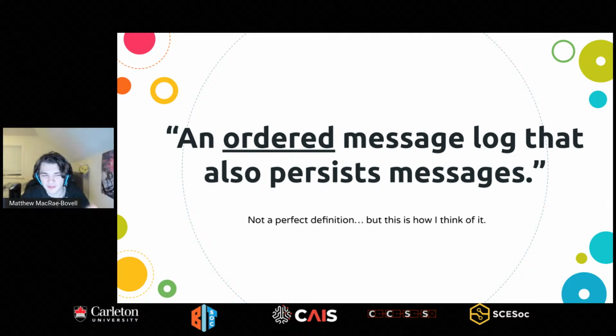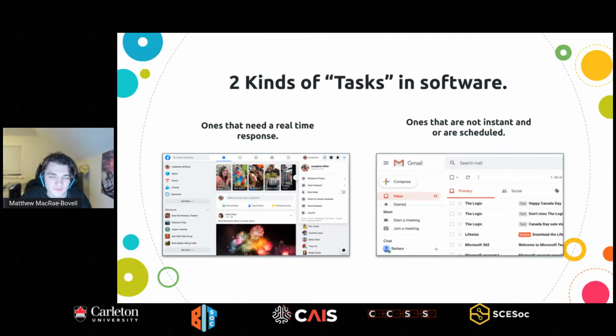I'm going to come back to that. But the order of the messages in Kafka matters. That's one of the big parts of it. So in order to really give the context as to why something like this even matters, we really have to talk about software as a whole, what things an application needs to do, and why we need Kafka in the first place.